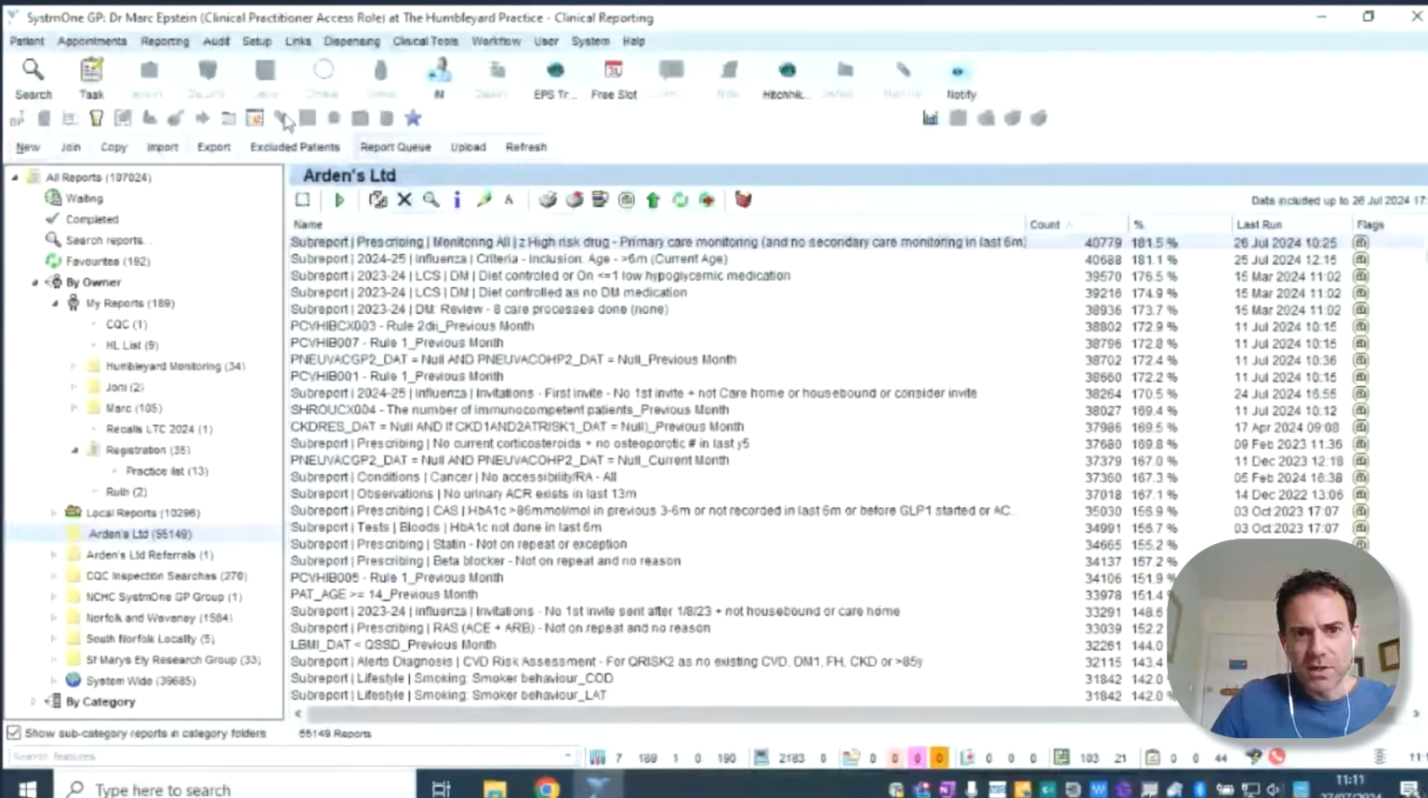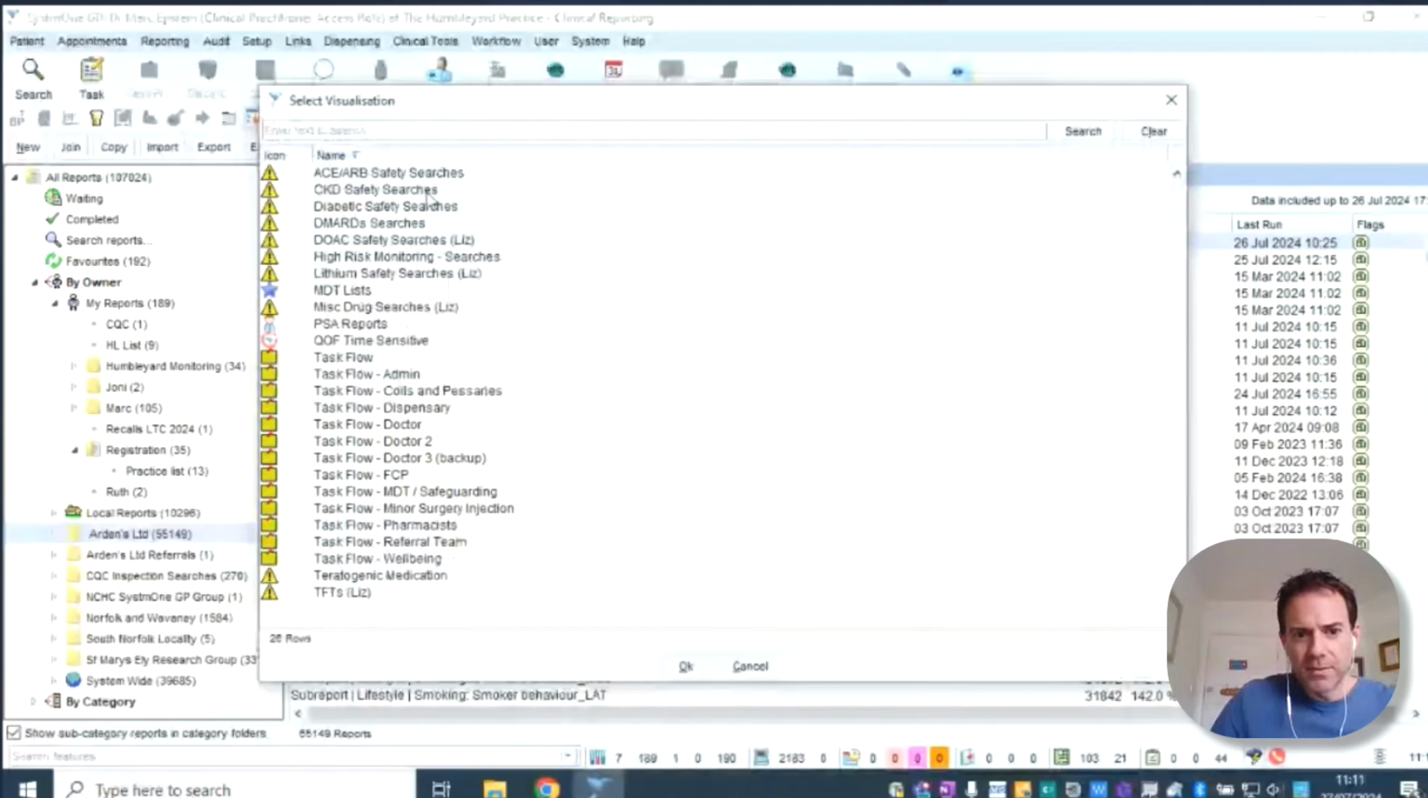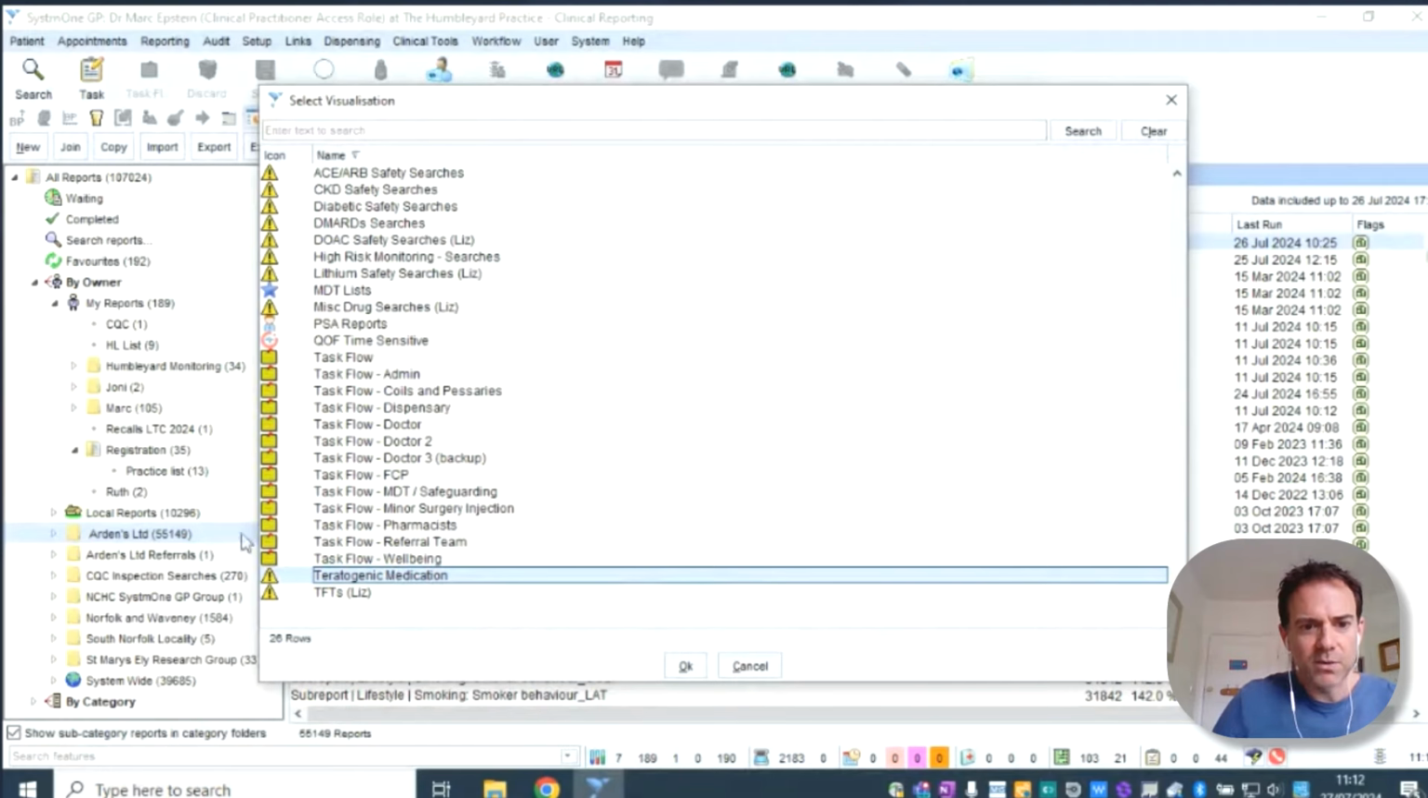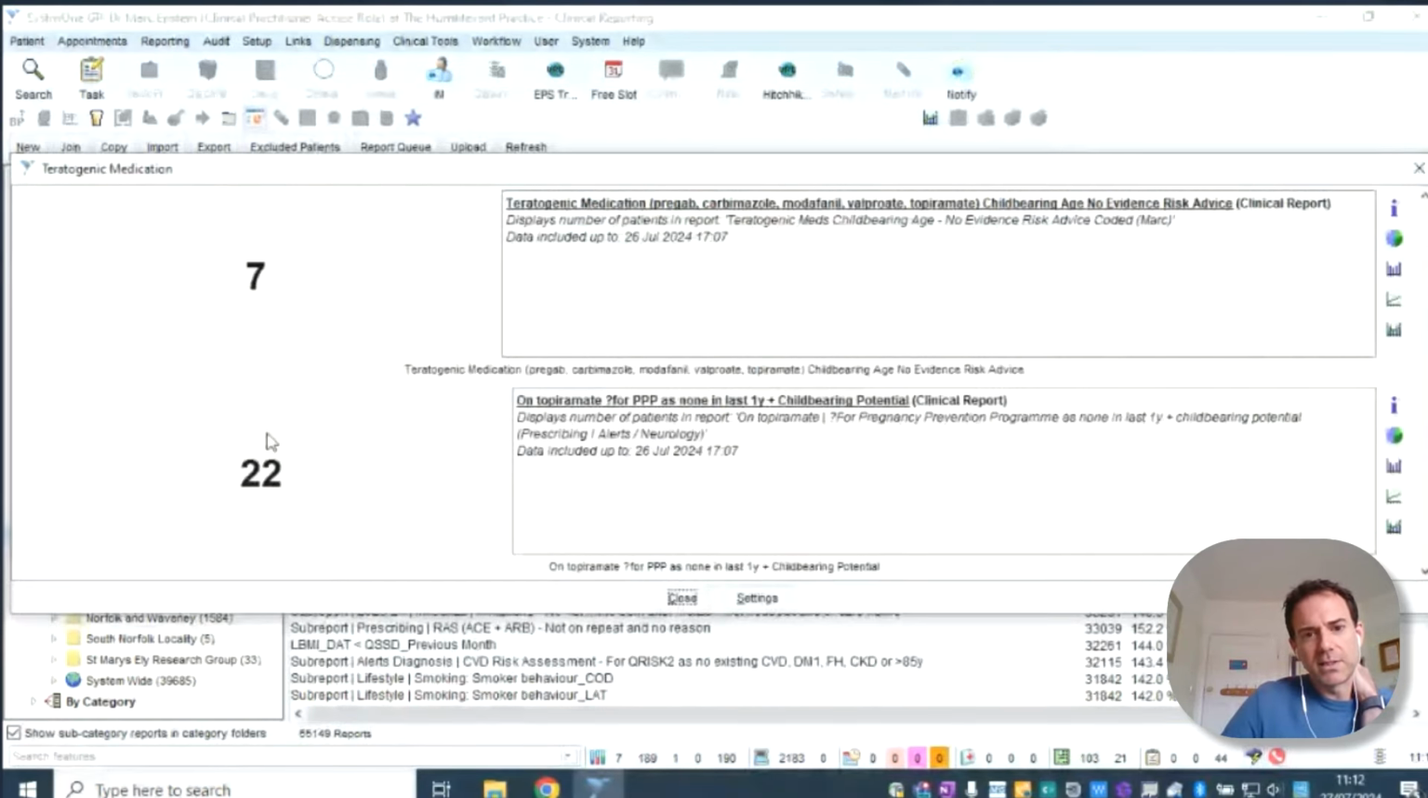So we've got ACE inhibitors, diabetic searches, lithium, TFTs, teratogenic medications. A recent one which I've put on is there's been the MHRA report about topiramate. To give you an example, if I go into the teratogenic medication, it has our list of patients who are on topiramate and need to be considered for the pregnancy prevention program. That's come off a report, and that number will go down every time the appropriate code is put in. And equally, if a new patient joins us who needs it, that number will go up again. So it's an easy way to keep tabs on those numbers.